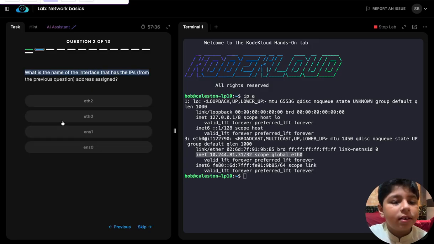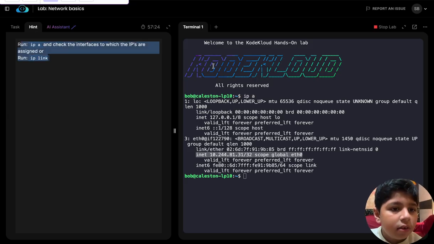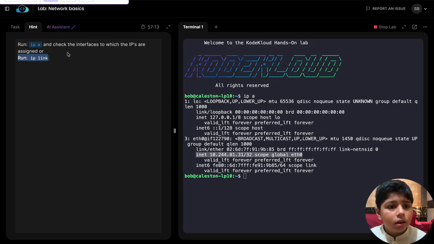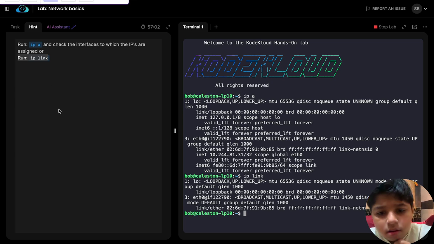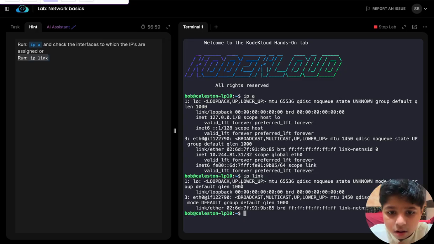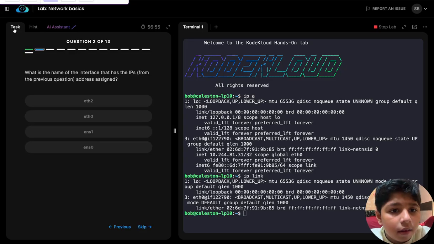What is the name of the interface that has the IPs from the previous question assigned? Run ip a or check the interfaces to which the IPs are assigned, or run ip link. I will run ip link. So you can see here the name of the interface that has the IP from the previous question assigned. That is eth0.